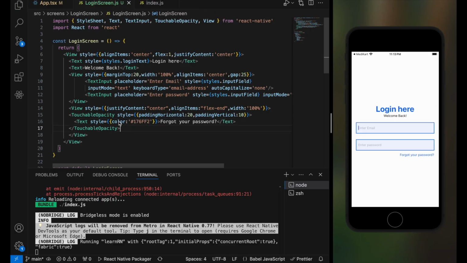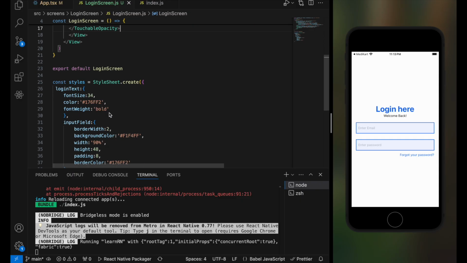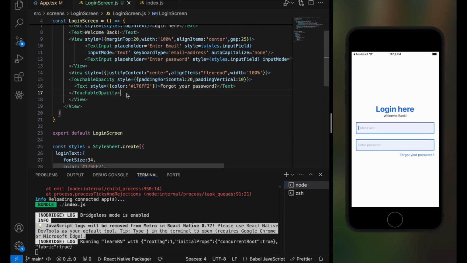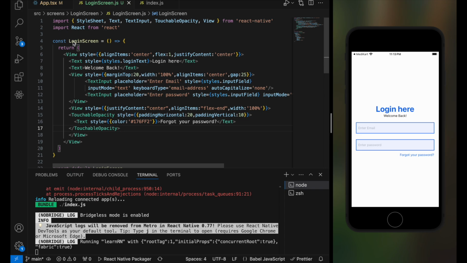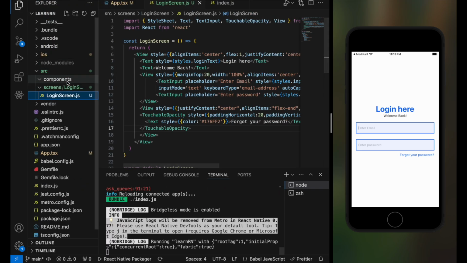Also we can put this color in a constant file from where we can use it, and also we can create common styles. Later we'll create the common styles for the text, and also we can create components like a link component here, that we can then use in the login screen.